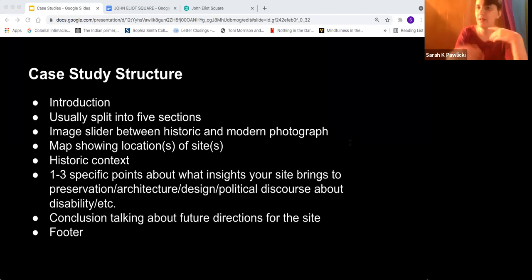Next, you can build on this historic context by making a few specific points about what insights your case study site brings to what particular questions. This is, I'd argue, the most flexible and least formulaic part about your case study that can be most shaped by what you find particularly interesting or what you would particularly like to research about your case study site.